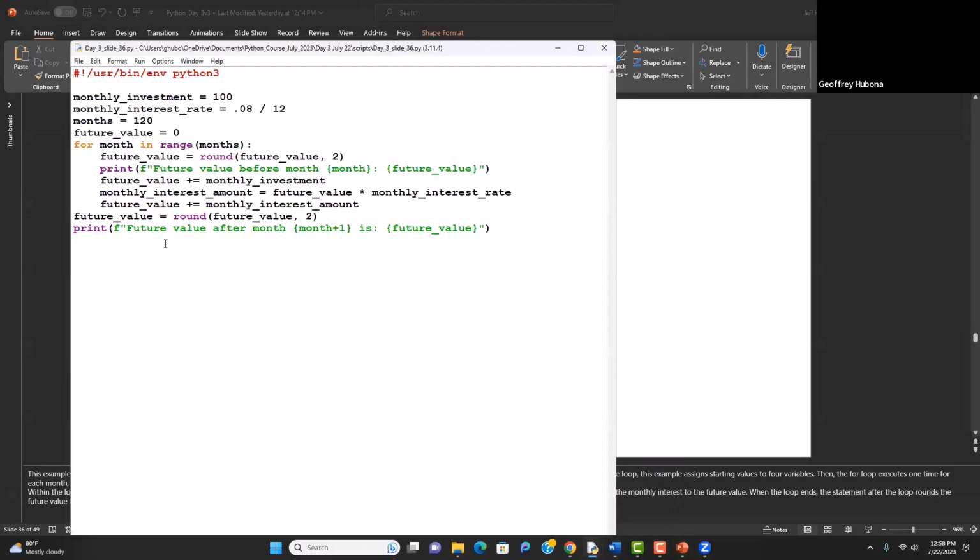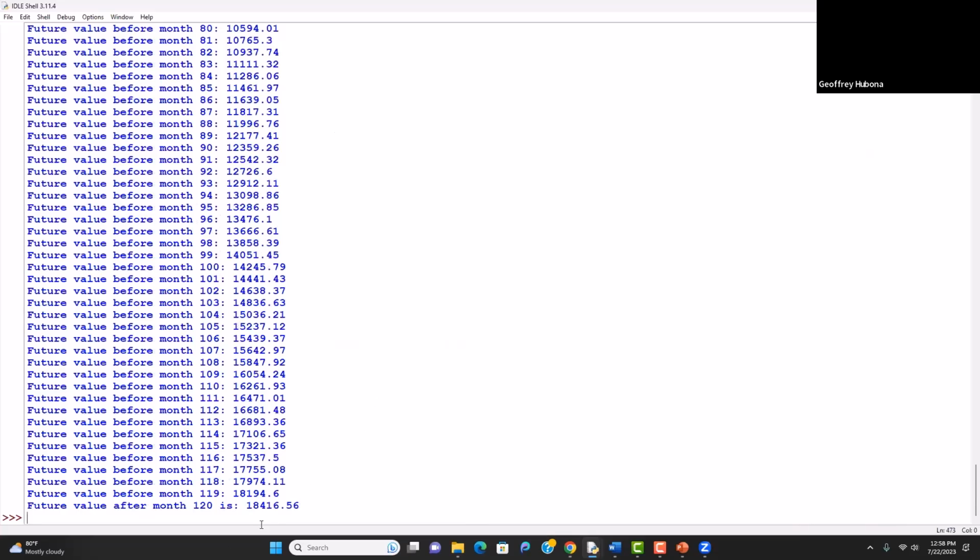And I did add this line to print. And again, I had to add 1 to month because we are using the range function. So month here starts out to be, let's do this. I'm not going to enter anything. It's going to be $100 a month, divided by, this is the monthly interest rate for 120 months. So it will print out the current tally within each year, but also at the end. Okay, so there we go.